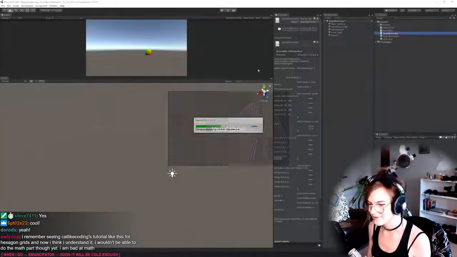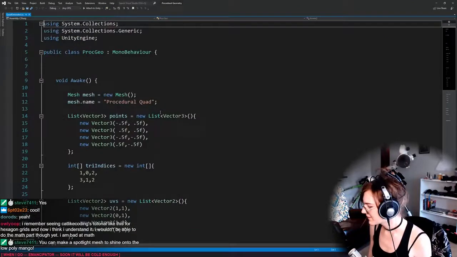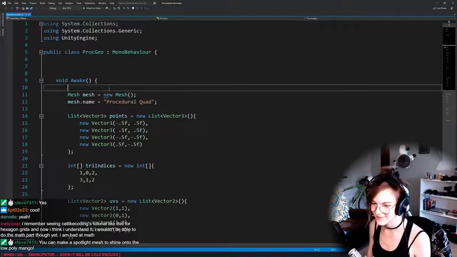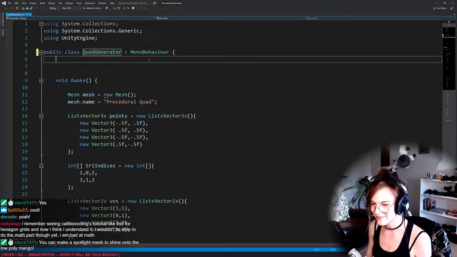That one just didn't load. You can make a spotlight mesh to shine onto the low poly mango. I can do that, yeah. Those are the things that we can do with the power of mesh generation.